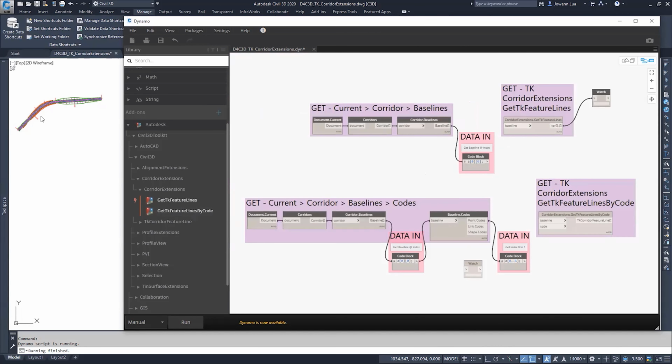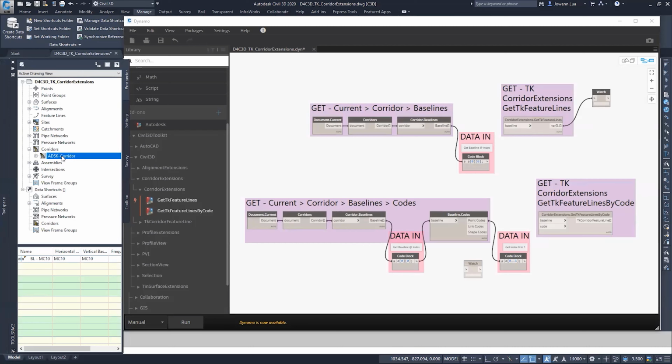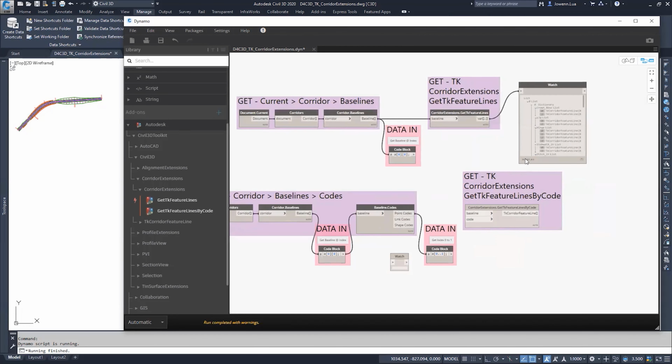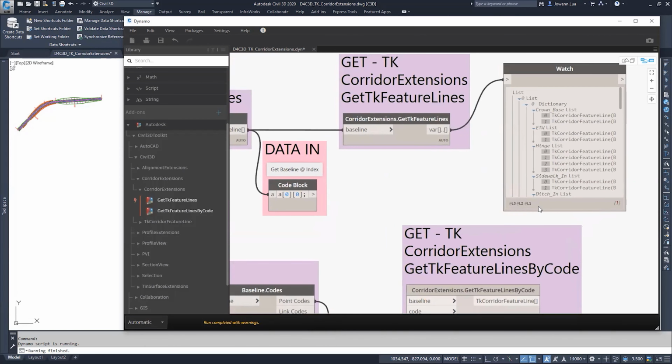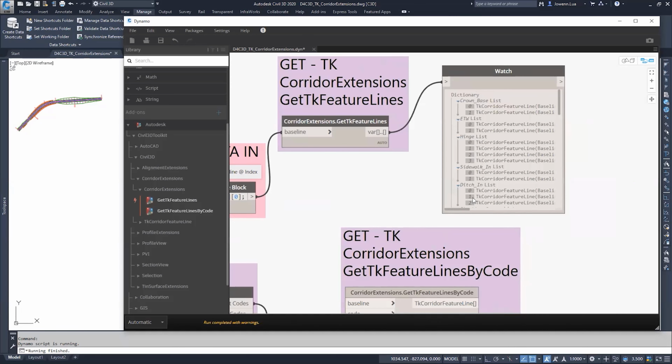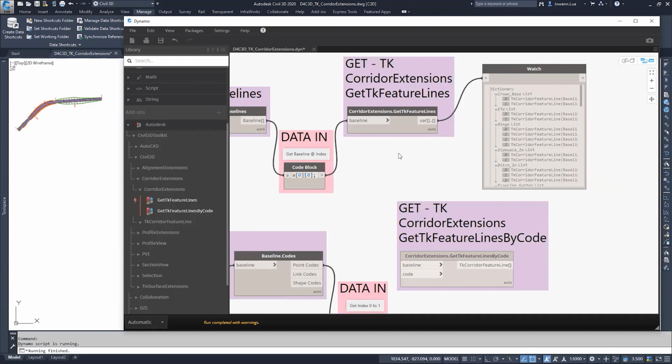And what I have here is a corridor, ADSK corridor, and if I run this one to automatic, what I'm doing is I'm getting the corridor, and then I'm getting the baseline. And as you can see, the baseline is a list. And if you connect that one there, you'll have a structured list of level 1, 2, and 3. And here, what I'm trying to do is I'm getting only the baseline. And if I bring that one there, you can see that you're only getting a dictionary of that feature line. So that's just a handy way of getting that information.